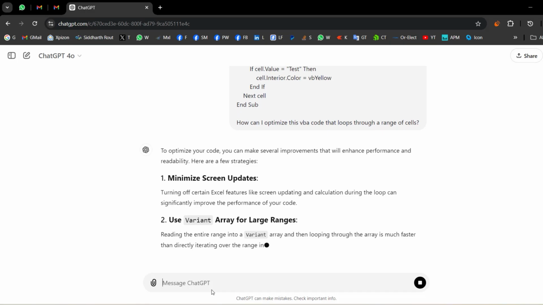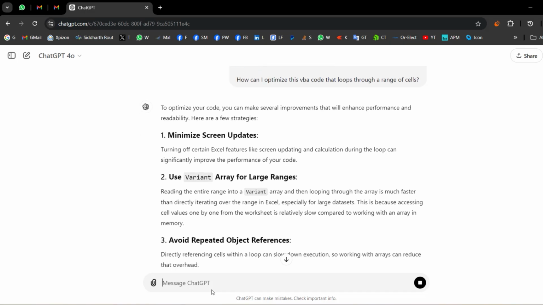And you'll notice that ChatGPT suggests a couple of things to optimize your code. For example, using an array to process the data all at once instead of looping through each cell individually, which can dramatically improve performance. It is also talking about minimizing screen updates. So there are certain Excel features like screen updating and calculation that you can turn off. It is also recommending to avoid repeated object references.